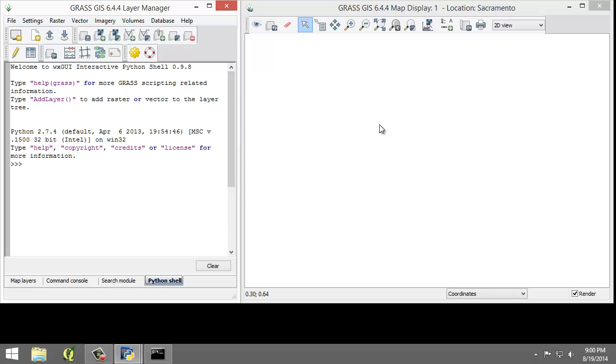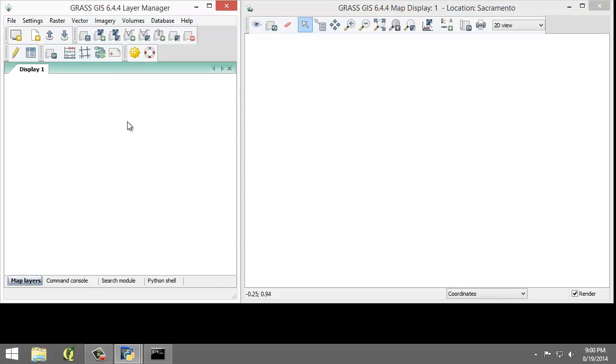Now let's take a look at the map display. It is composed of the toolbar up here at the top, and this provides access to the map display functions. This is roughly analogous to the QGIS map canvas controls. We'll use this toolbar to explore map layers loaded in the Map Layers tab of the Layer Manager window. So I'm referring to this tab over here in the Layer Manager.